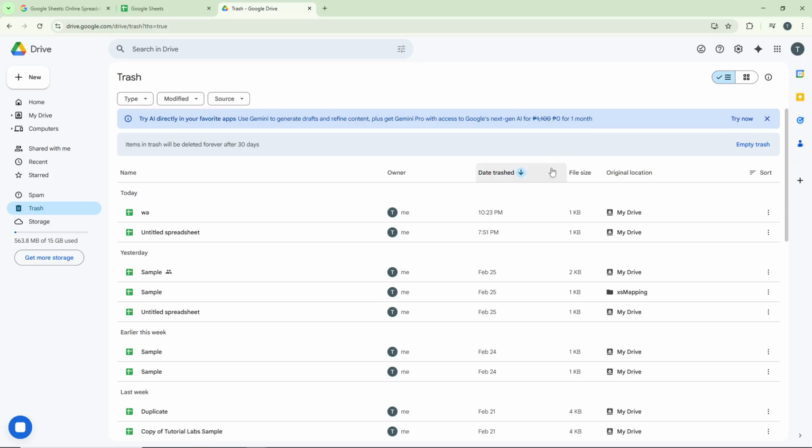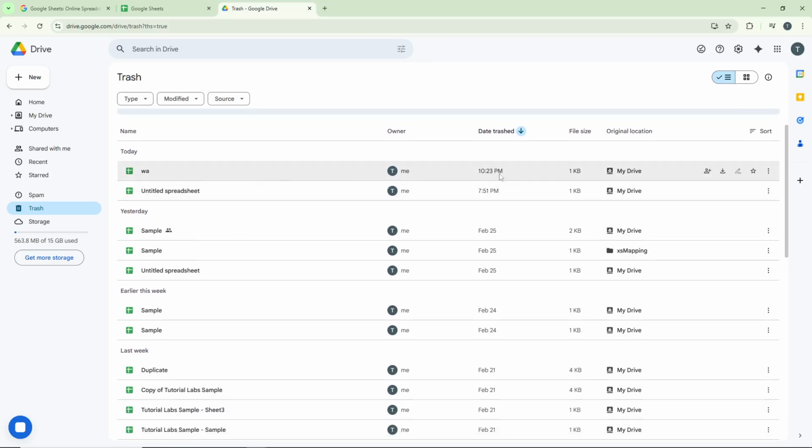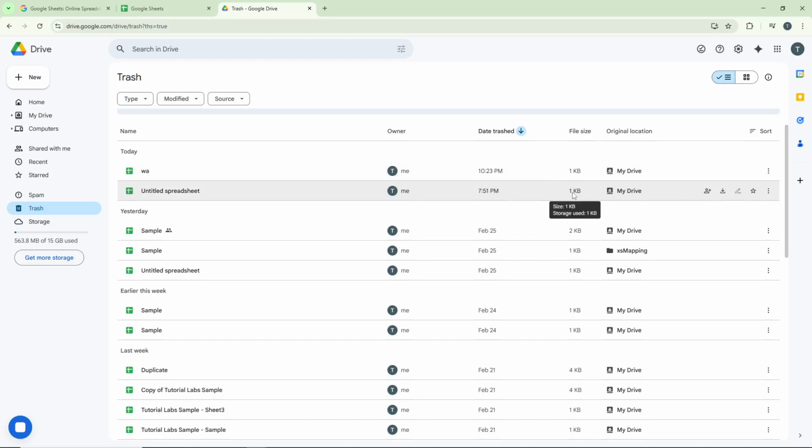Inside the trash folder, you'll see a list of all the files and folders you've deleted. Take your time to browse through and locate the specific Google Sheet you want to recover. You can use the search function if you remember the file name, or simply scroll through the list.